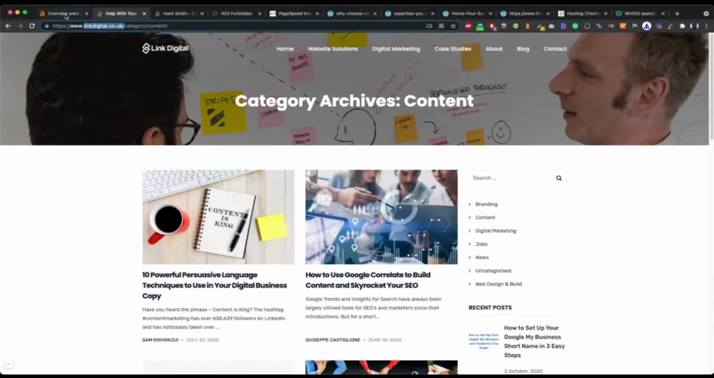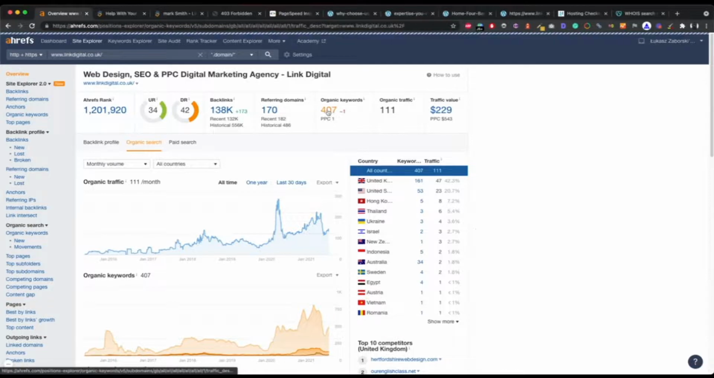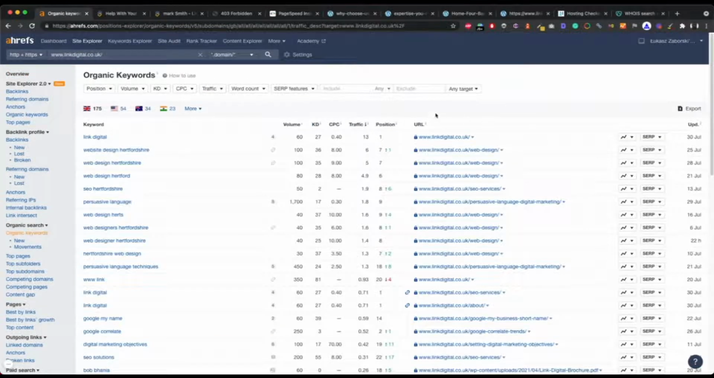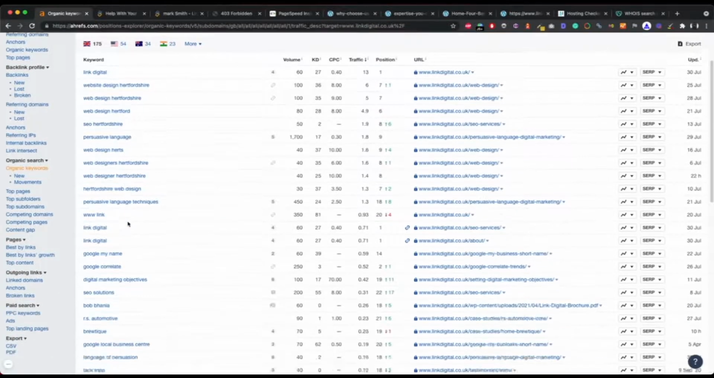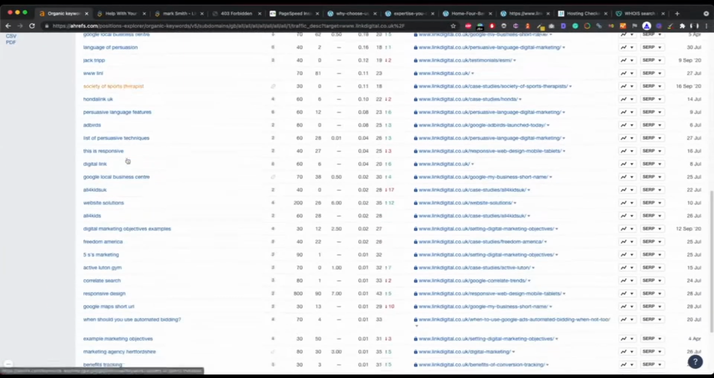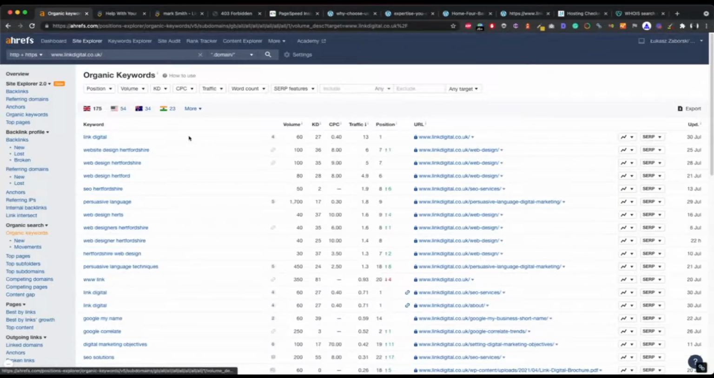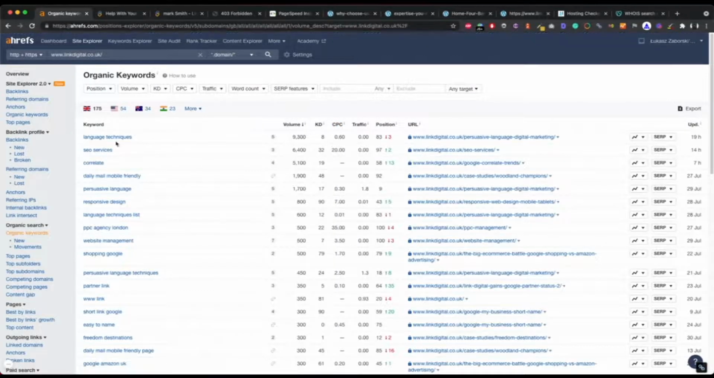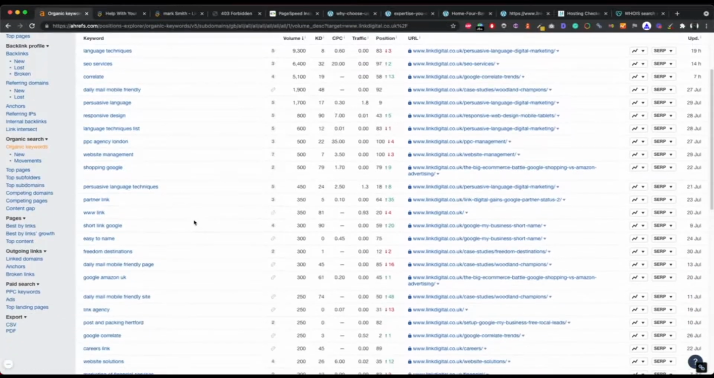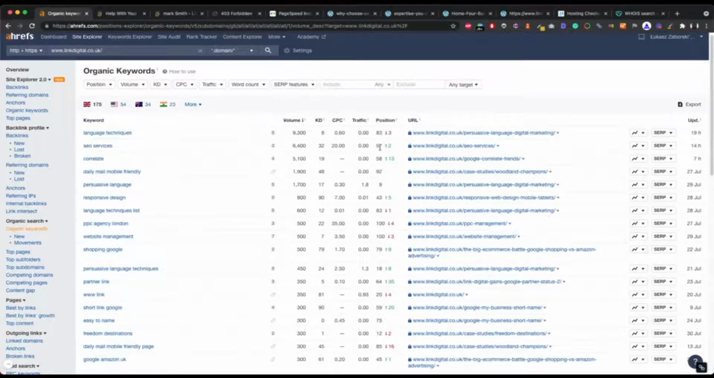Let's now quickly check Ahrefs and the keywords for which the site is visible. So it is visible for web design. This is a local query, so that's okay. But other than that, I don't see that the site is visible for something really SEO services. Oh, that's 97. Let me quickly check one more thing.